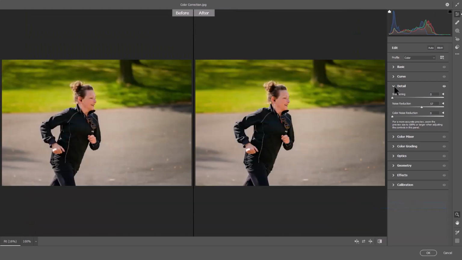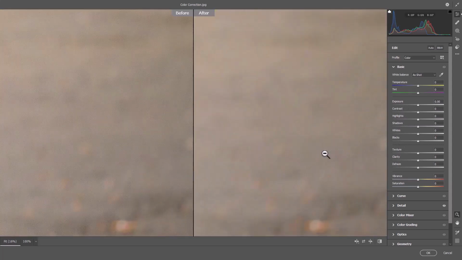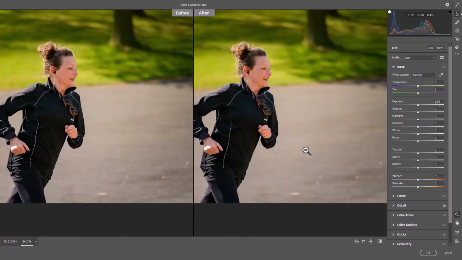Let's close the details tab and let's expand the basics. Inside here you can adjust the exposure, the highlight, the shadows and all these other settings. I'll zoom in here and then dehaze the image. It is washed out, so dehaze is going to make these portions here more visible.